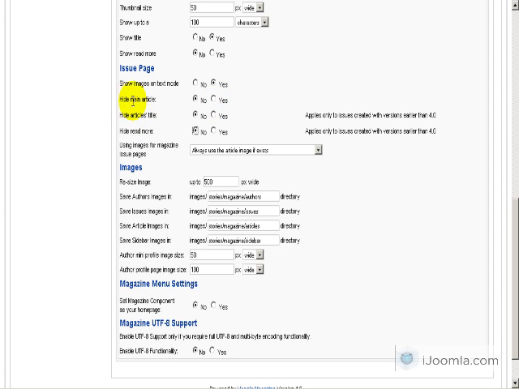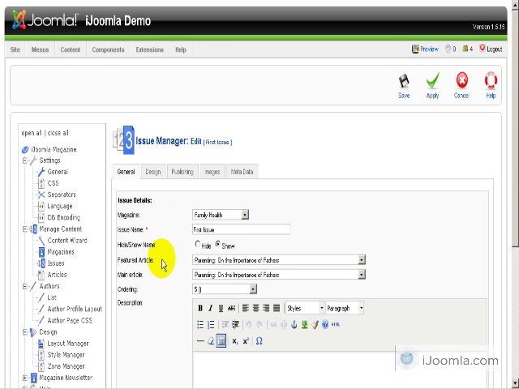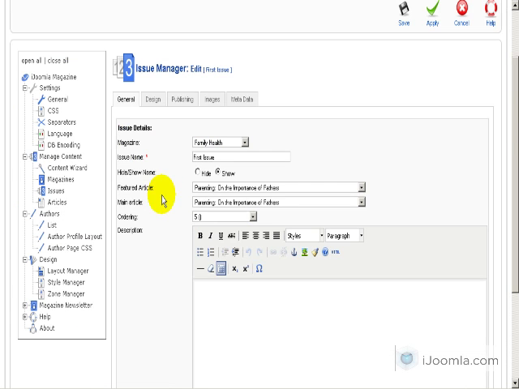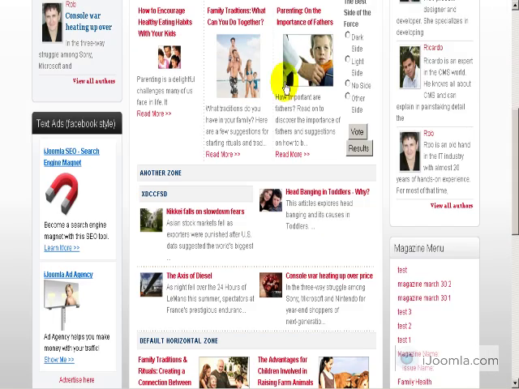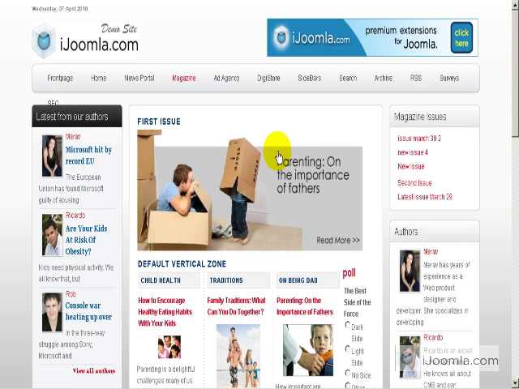The next option is hide main article. This is what it means. So here we are on the issue edit page, and as you can see, I can choose the main article, and I've chosen parenting on the importance of fathers. And what is the main article? Main article is the article that you want to highlight. So what I did is I created a nice graphic for that, and I put it right on top. And when I click on it, as you see, it says parenting on the importance of fathers, and it will take me to that article.